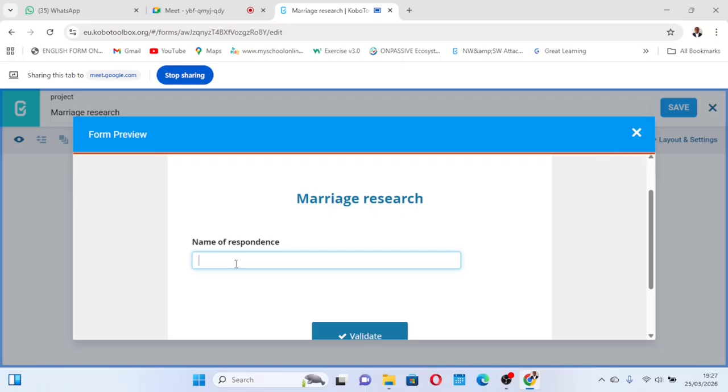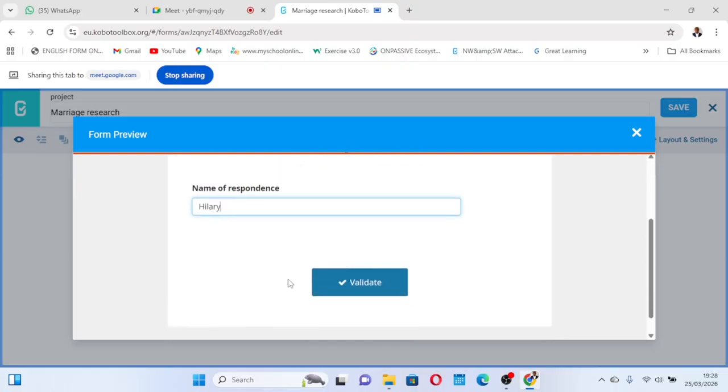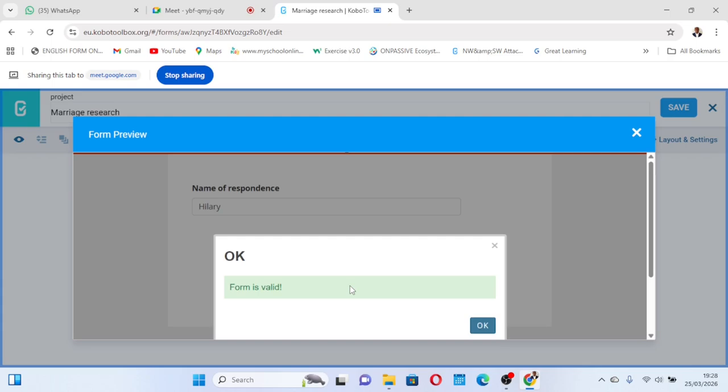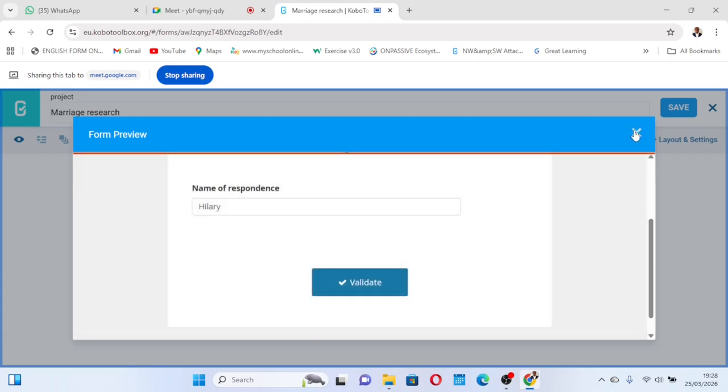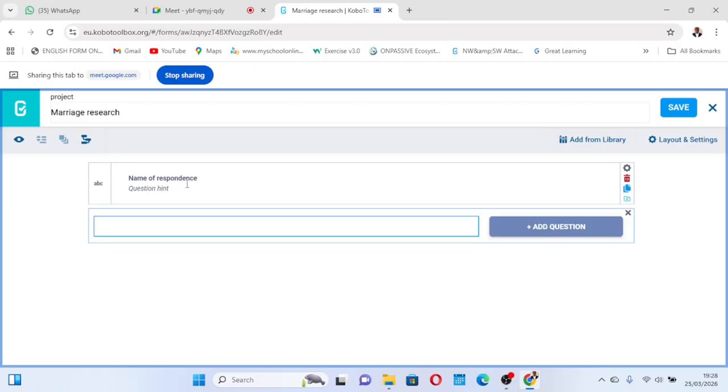So I have told them to give me their name. Let's say the person's name is Hillary, for instance. They will write Hillary and then submit. This is another strategy. While I'm doing this, I'm going to validate this form. I'll click this validate. They say the form is valid. If I had made an error, that signal would have shown me and said, hey Hillary, there's an error in this form. The second question, that's the first question type text.